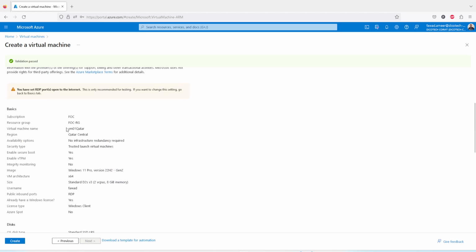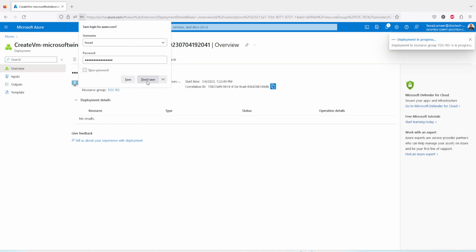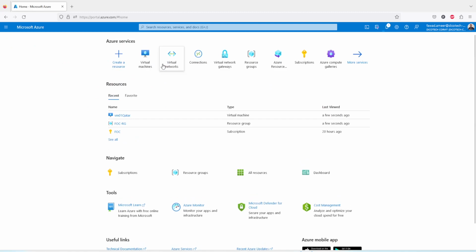Validation passed. VM name is VM01 Qatar. This is for Qatar. Qatar Central is the region. And so far, so good. Okay, so the deployment has started. So let's go ahead and create another virtual machine.